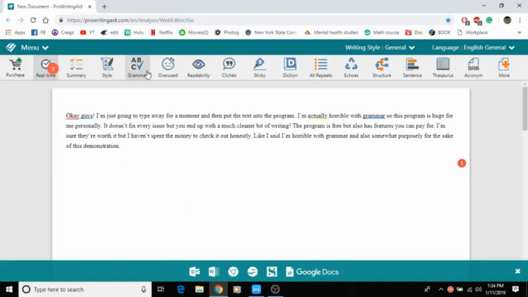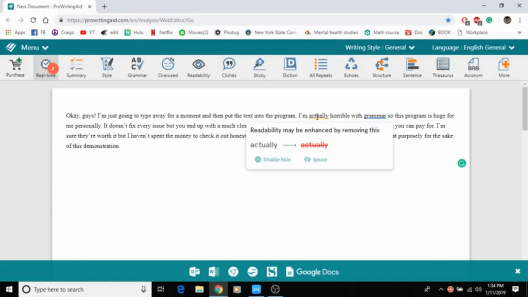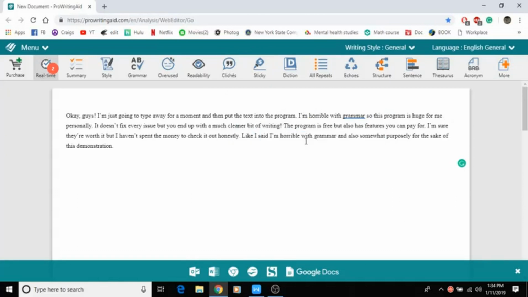So you can go through all of this, but I don't really necessarily do that. Obviously I'm missing a comma, and you can just click it and it'll put it in there for you. Here it's telling you that you actually don't need the "actually" in this sentence, so most likely you will take that advice.